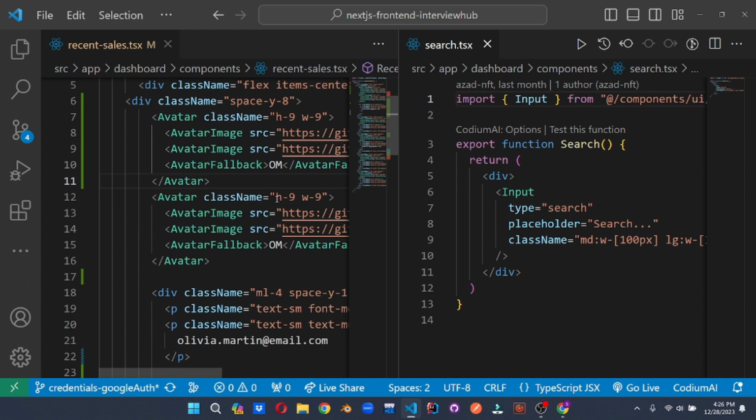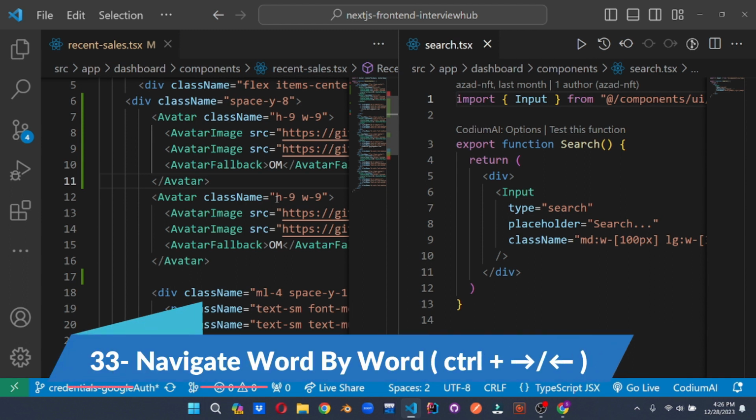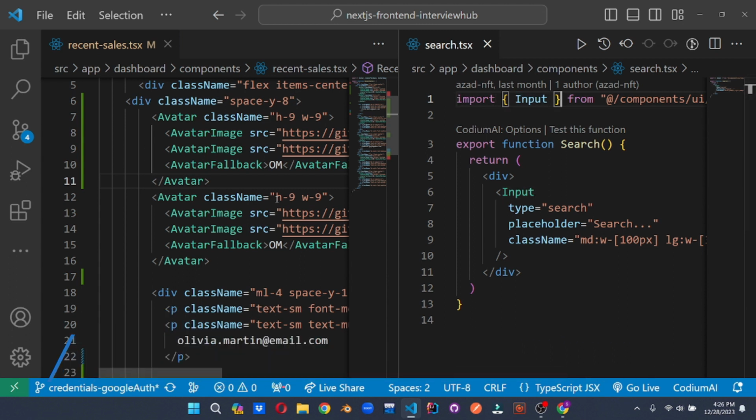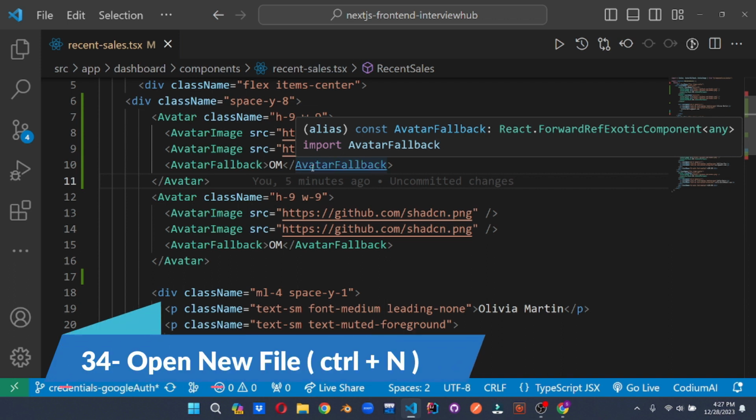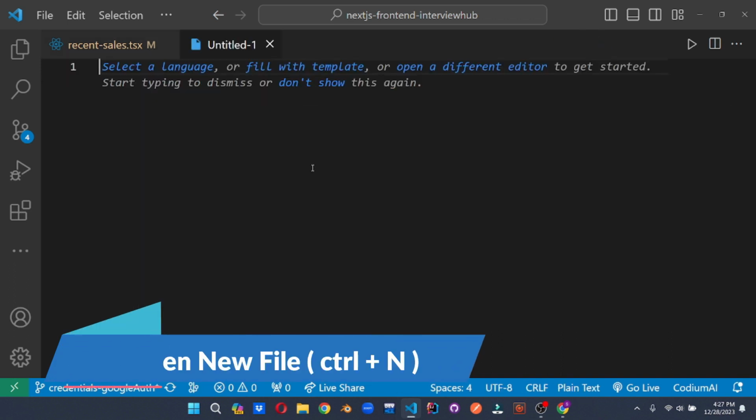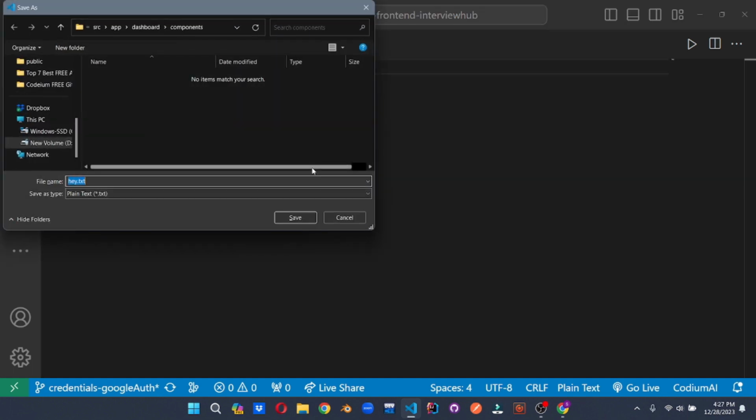You can navigate through the file word by word using this shortcut, which is Control and the right arrow key to move right, and the left arrow key to move left. Notice that every time the cursor jumps, it exactly jumps to the end of a word. Oops, we forgot a basic one, which was Control M to open up a new file, and you can save this file using Control S.